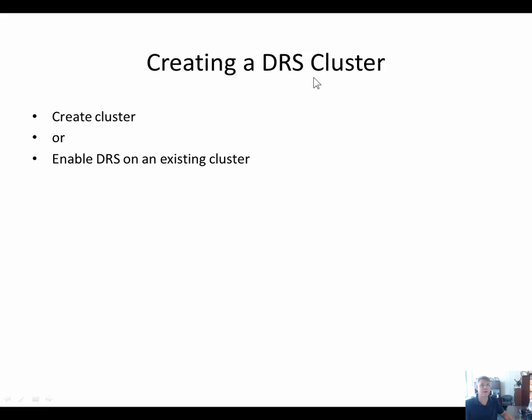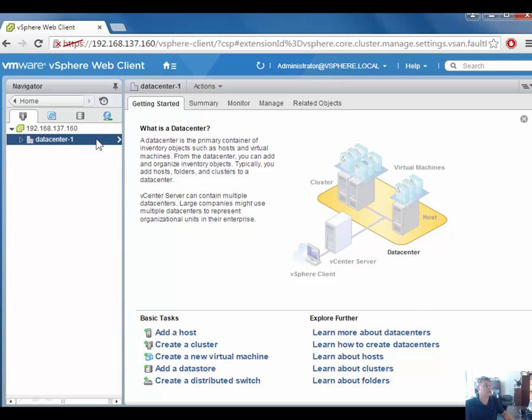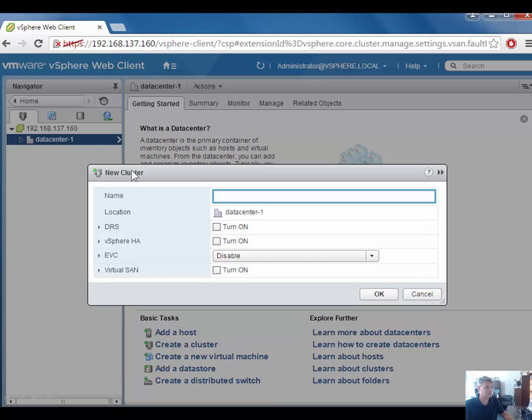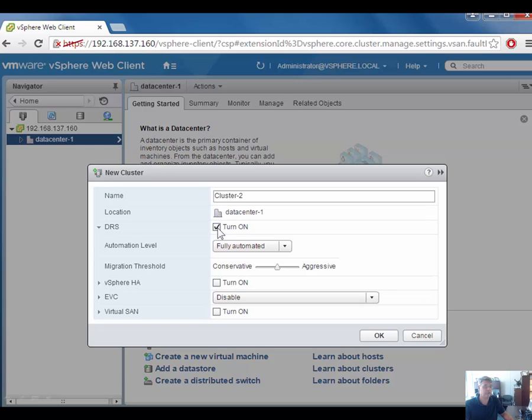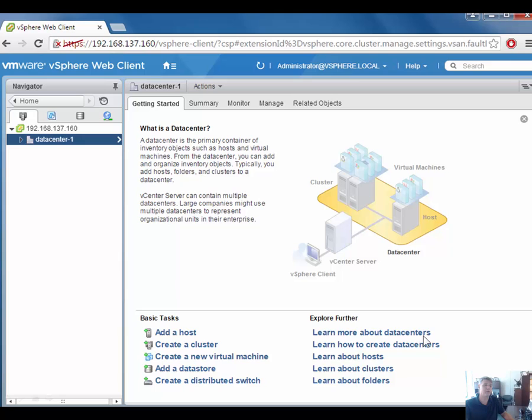So let's set up DRS. We can either create a new cluster or enable DRS on an existing cluster. To create a new cluster, I would go to my data center, right-click, select New Cluster, and type in the name of that cluster, such as Cluster 2. Then I would select the DRS checkbox. And then I could set the automation level to fully automated. That is the way to create a new DRS cluster.